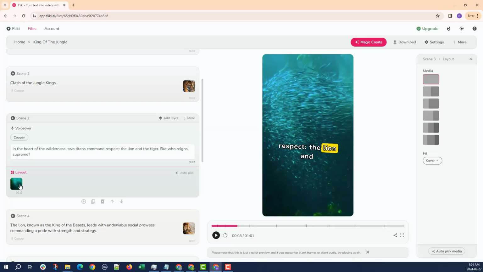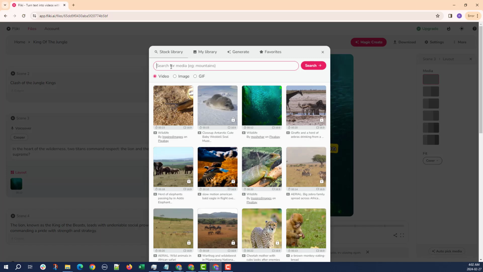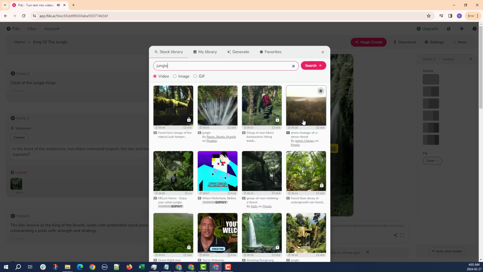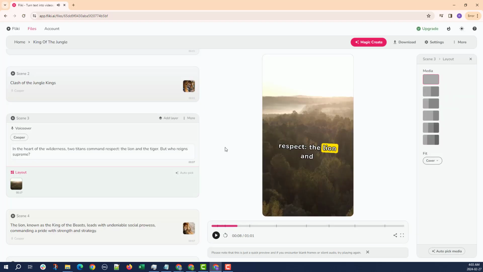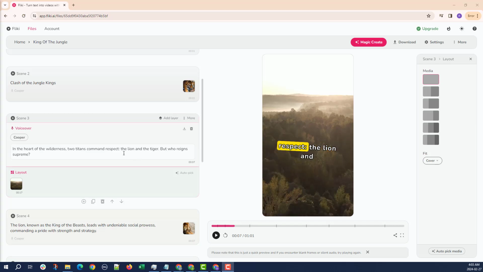Now, let's fix the video in the second scene to make it look more like a jungle. I am also going to split this into 2 scenes by using the duplicate option.